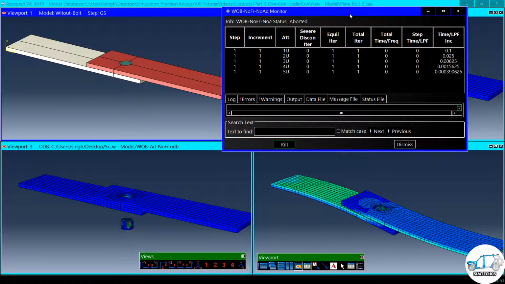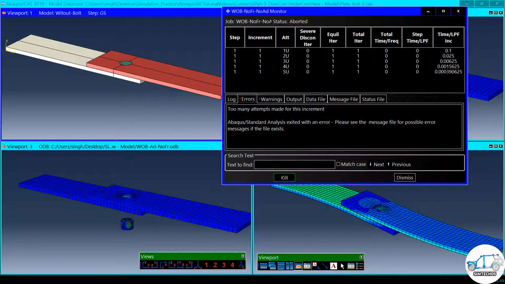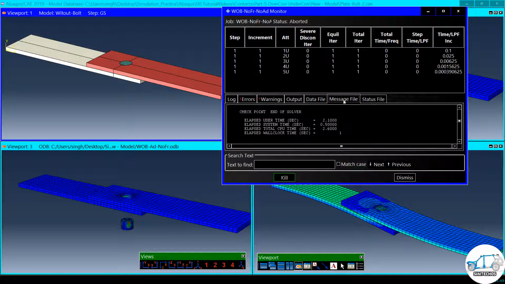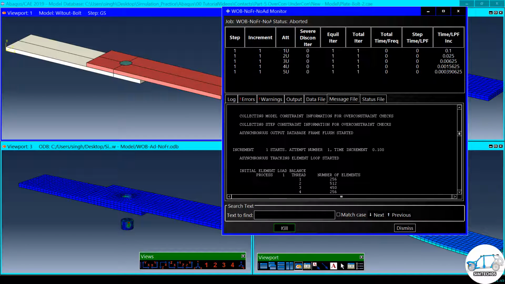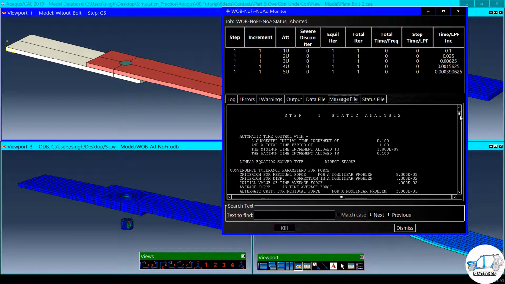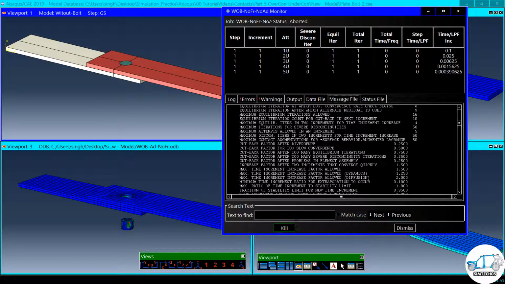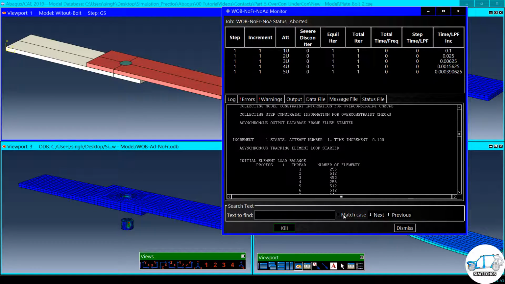So this is the error. Just go and click on the error message. It says too many attempts made for this increment, and it suggests looking at the message file. If you want to see the message file, just click on that file, and here we have to find the increment. Basically it starts from here. If you don't want to drag too much, you can type here and click on find.